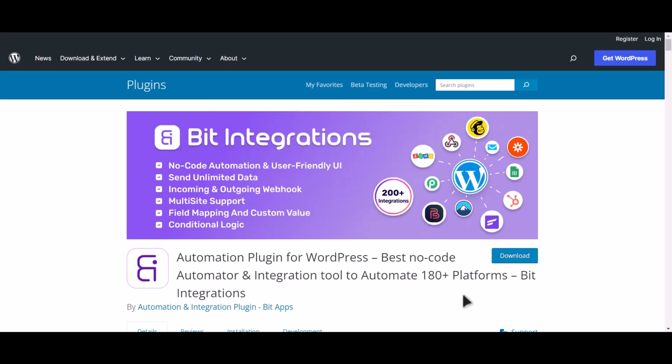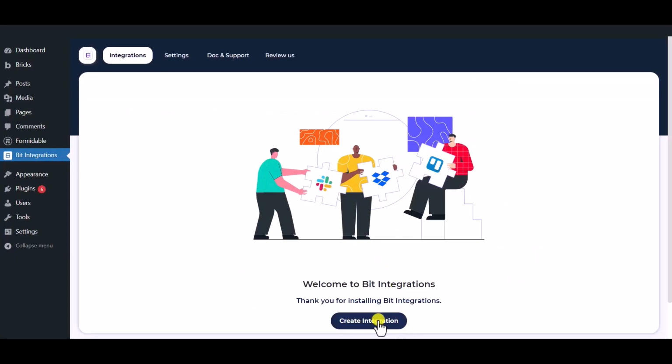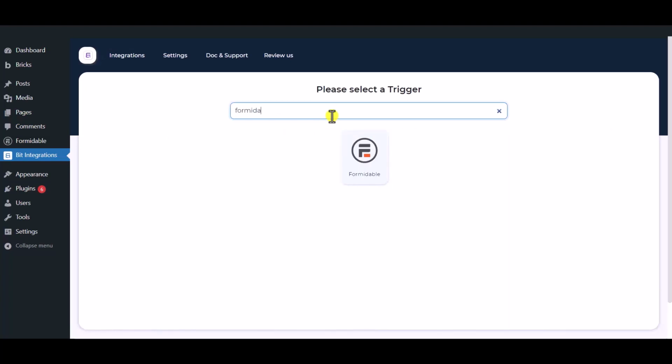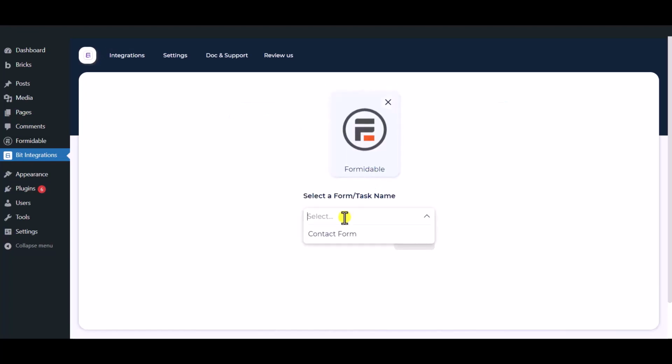I am utilizing the Bit Integrations plugin to establish a connection between these two platforms. Let's go to the Bit Integration Dashboard. Now click Create Integration. Now search and select the trigger, which is Formidable Forms. Select a form. Click Next.